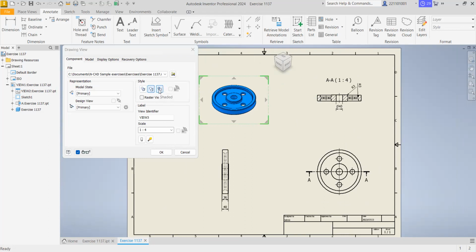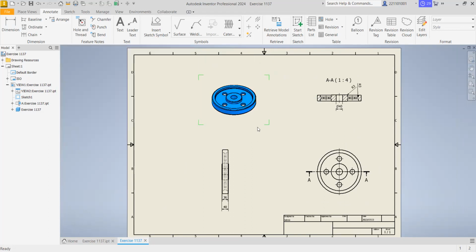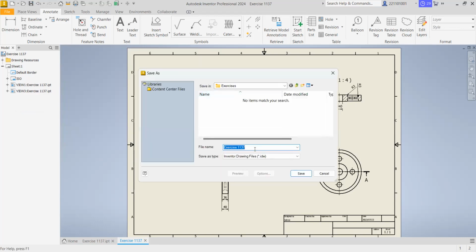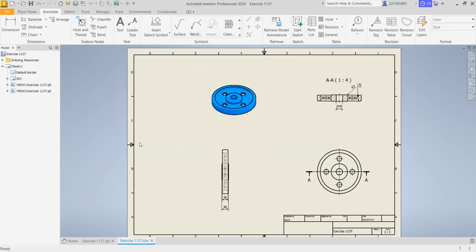I would like to put it like that. And then I want it to be shaded. Okay, there it is. Then you can simply save that, which is the IDW. Save. That's it.